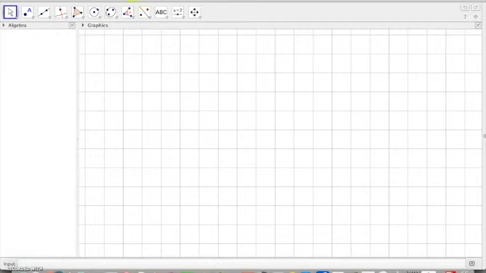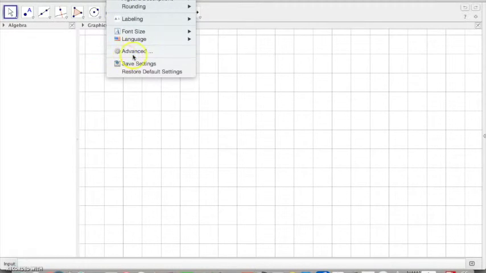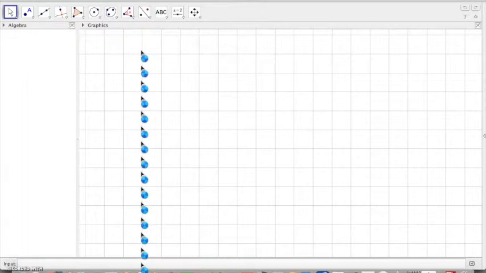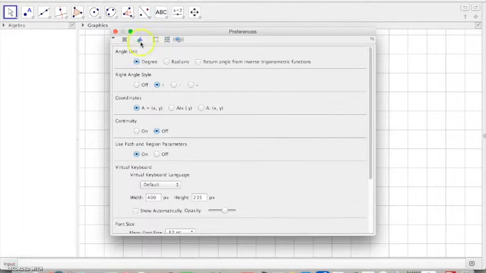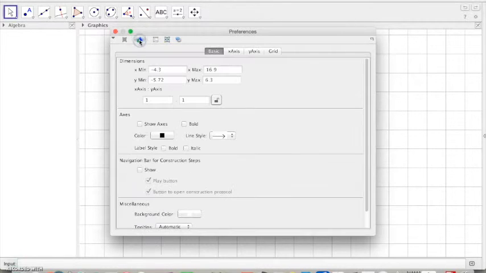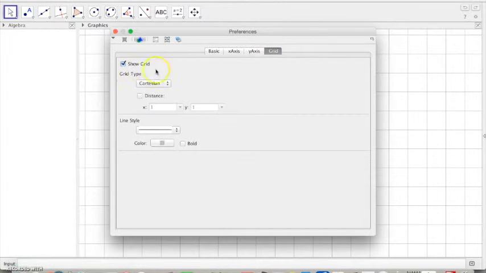If you don't see a grid, then click on Options, Advanced, and then this first icon here is Preferences for Graphics. Click on that, and you'll see a tab for Grid Settings. Make sure Show Grid is checked.